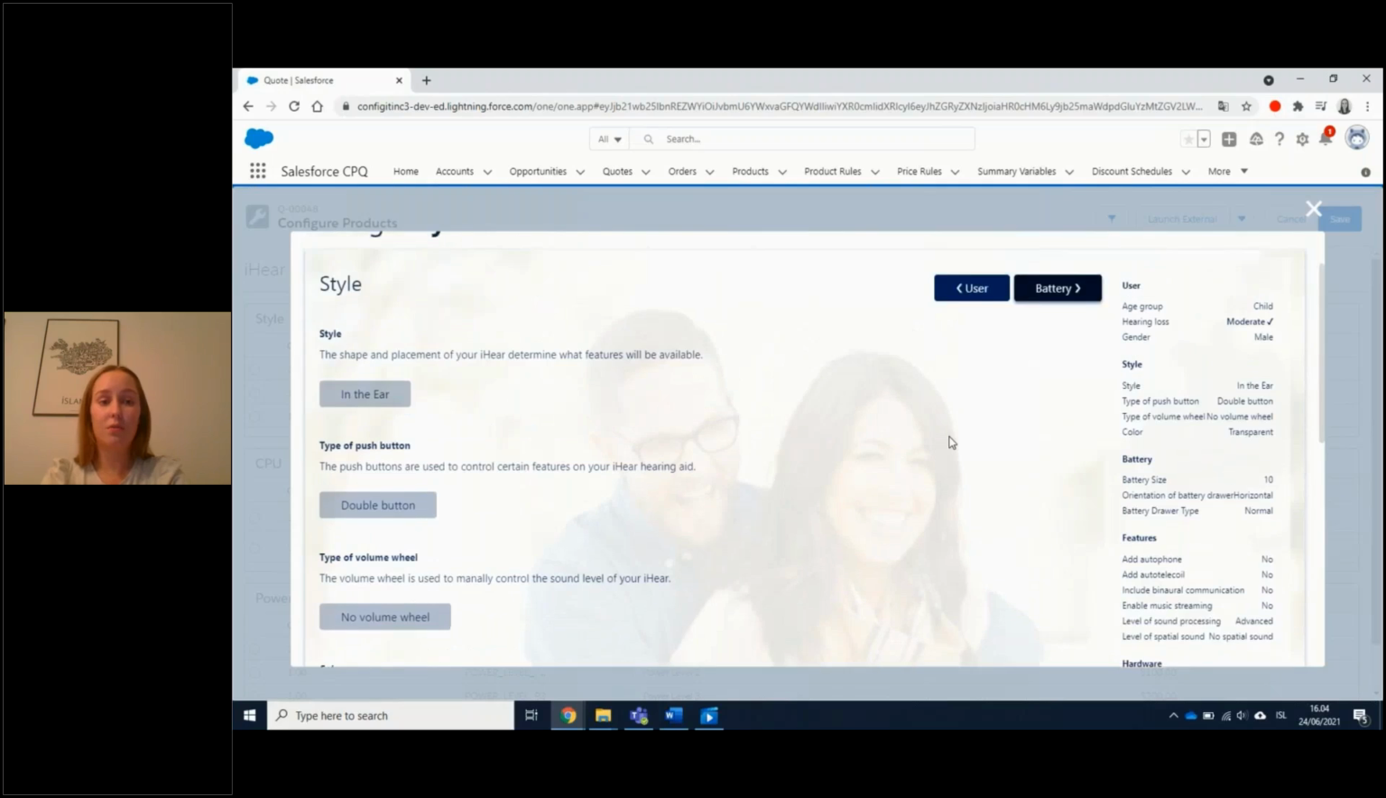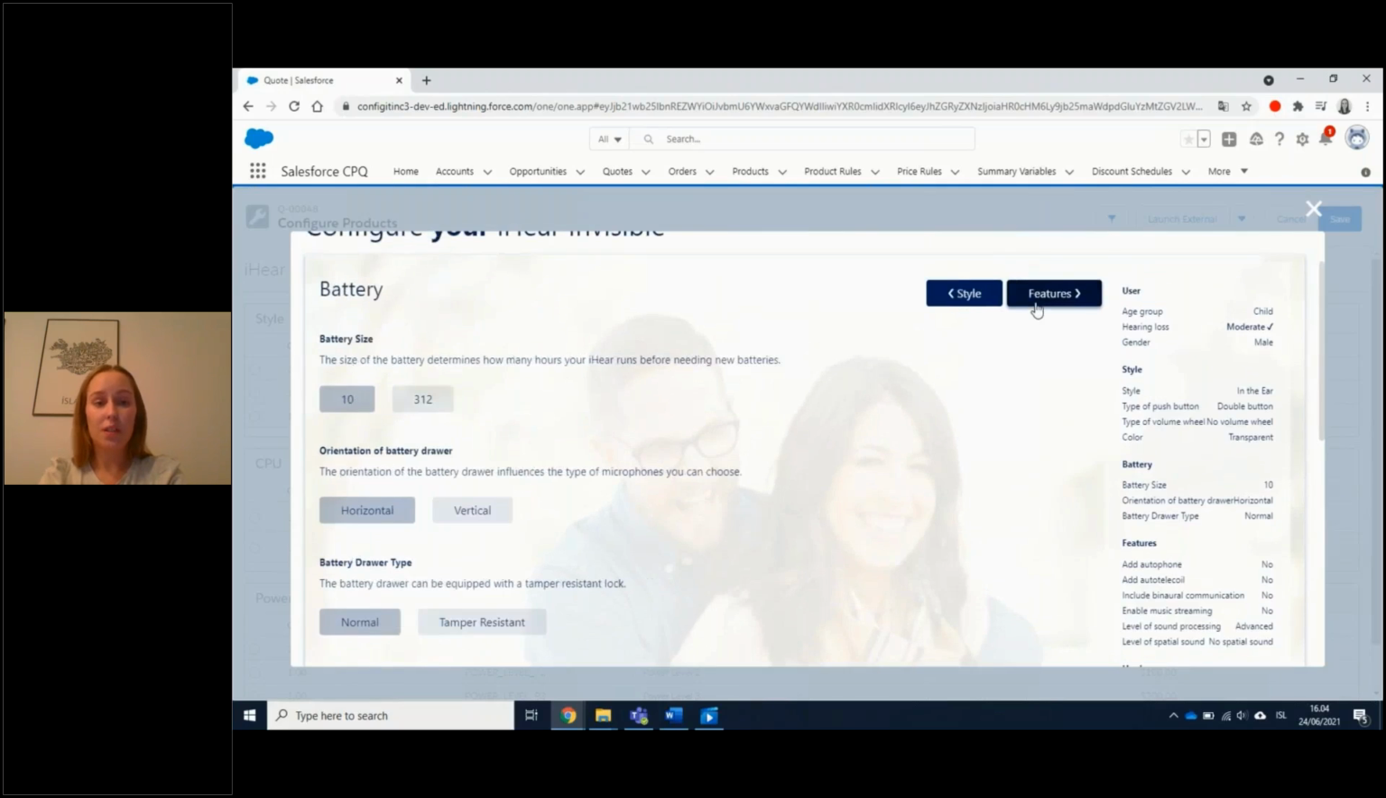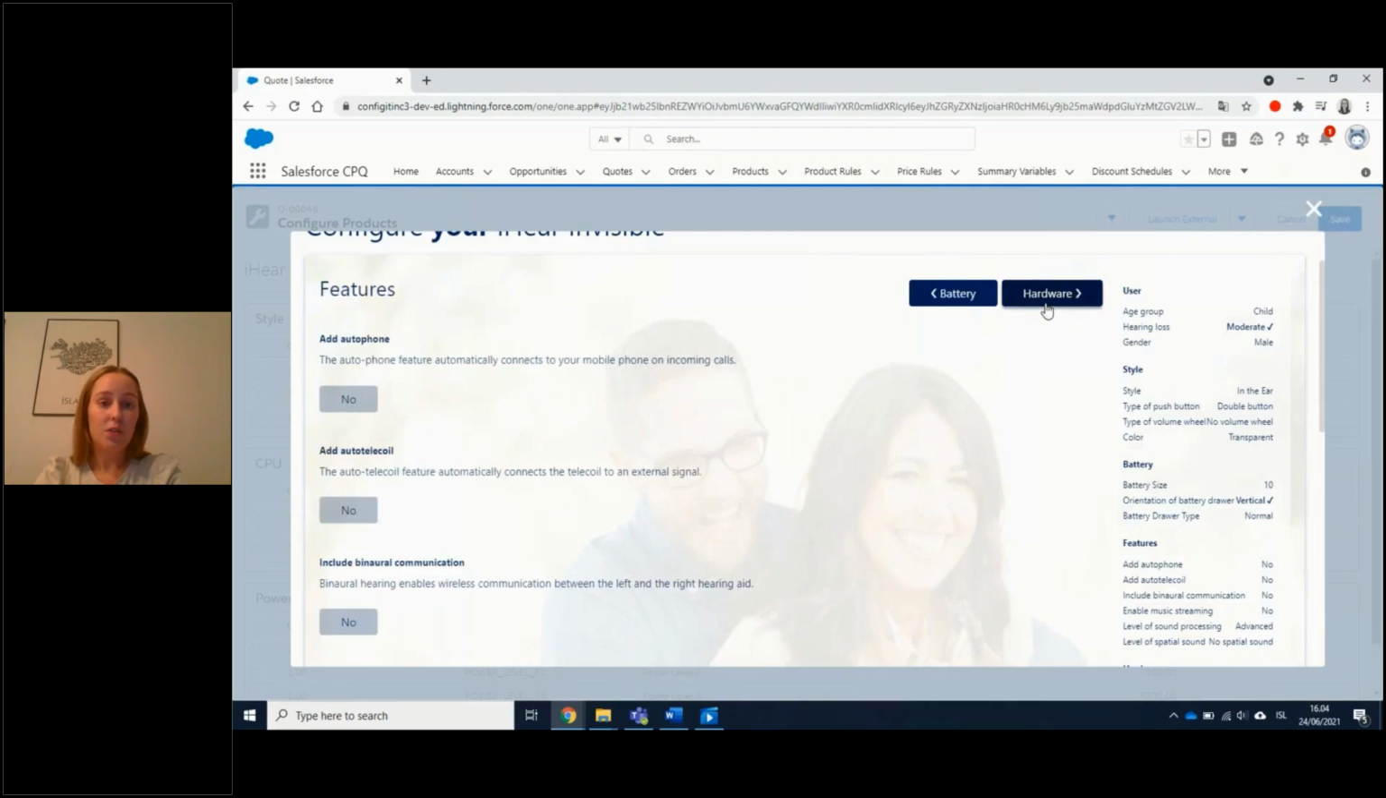Then we can continue through the configuration, do some different selections, and to the right, you can see a small bill of material being built up with all the different selections that we are making. And then we just continue.